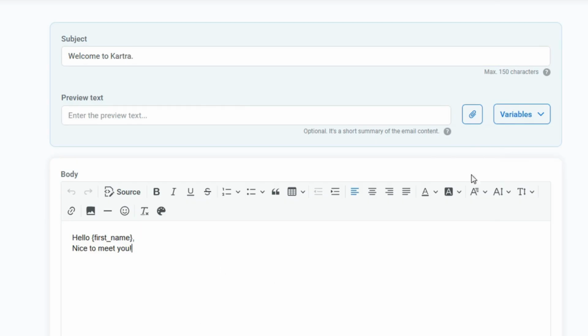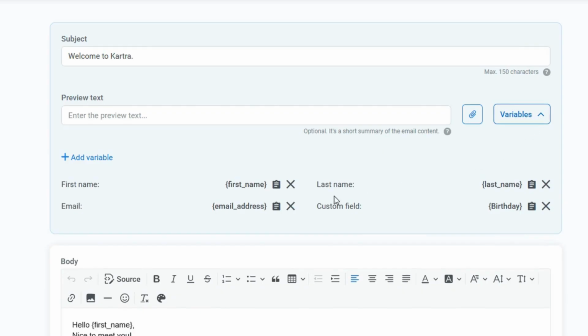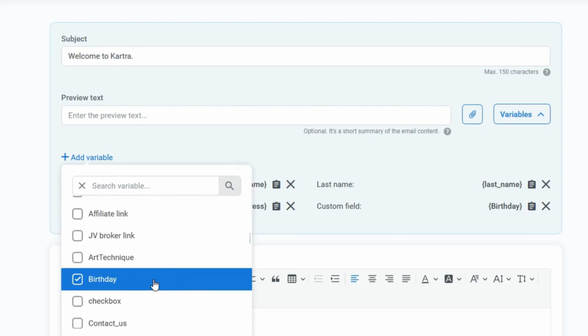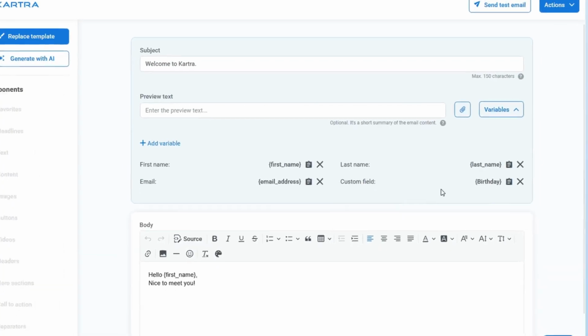To personalize the email, you can add dynamic variables. Clicking variables will display a list of short codes you can add to the email. For example, you can add the variable for first name in the body, and when the email is sent, the system will populate the details from the contact's profile. You could also add your commonly used variables, including custom fields, to this easy access list.